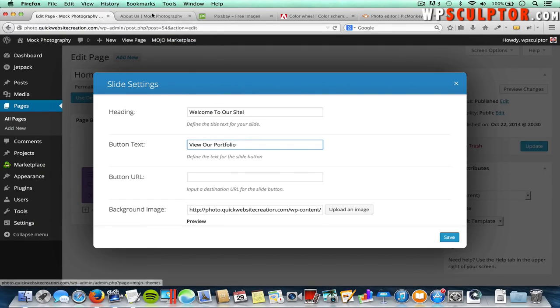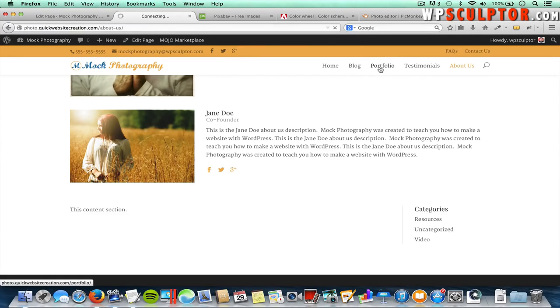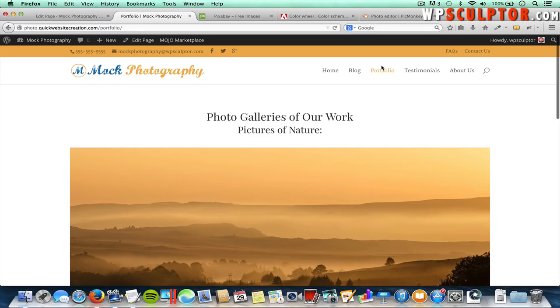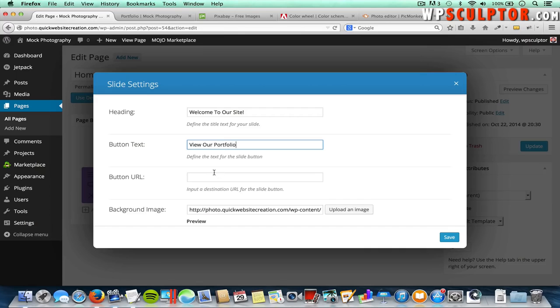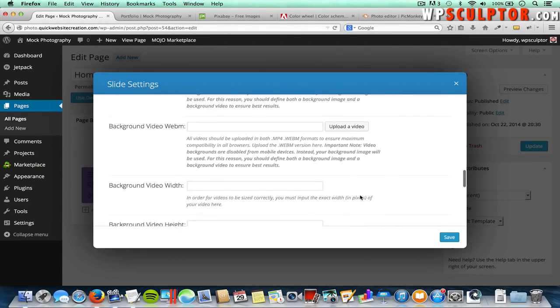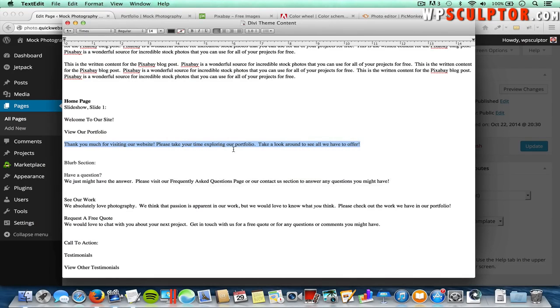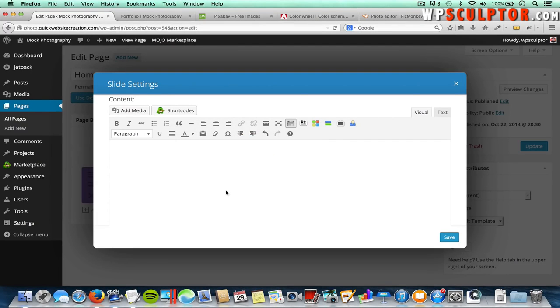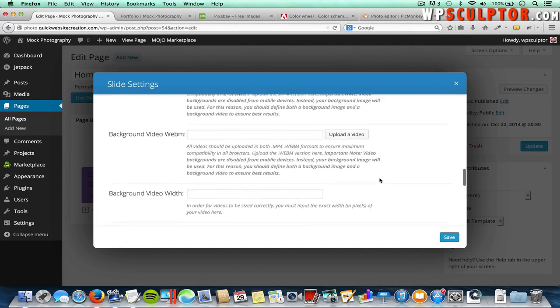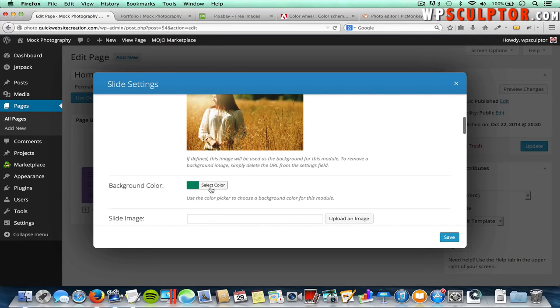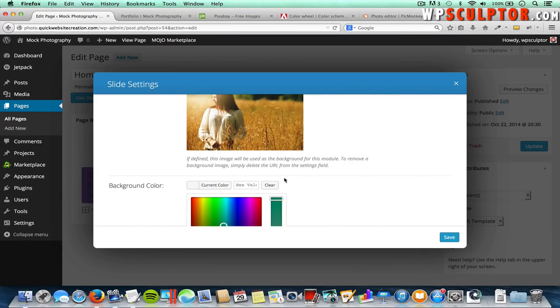And then what I'm going to do is come up to the front end of my site, click on my portfolio page in the menu, and I'm going to copy the URL for my portfolio page and come back in and paste that next to button URL. And then if you want to add additional text to your slide, you can scroll down to the bottom and add that in the content section here. So I'm going to copy and paste some text in that I want to add to my slide. Just paste that in, and then I'm going to scroll up, and I am going to select the background color and clear this so it takes the default, since we are using this background image. And then I'm going to click on Save.